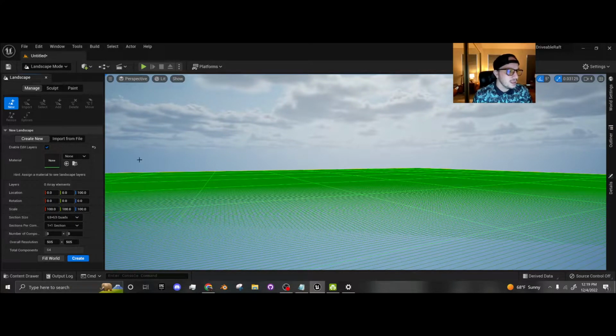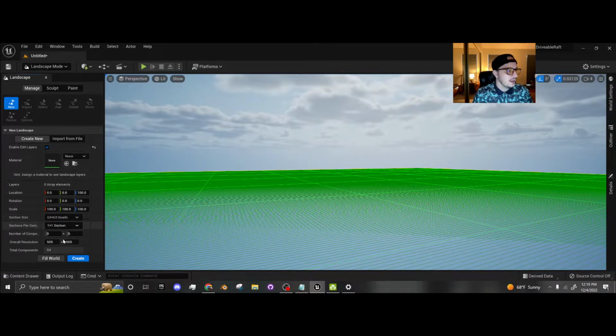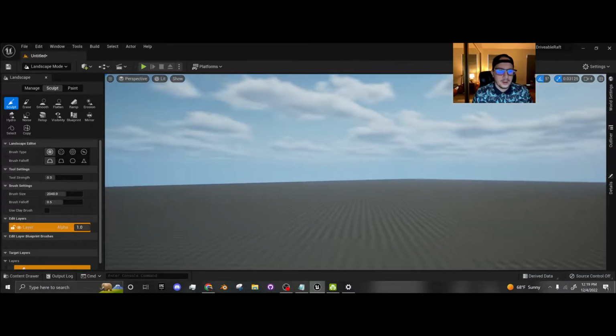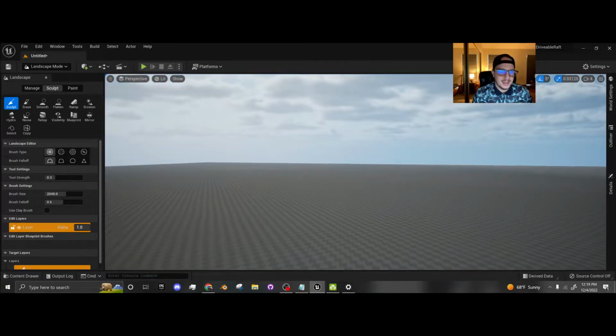So I would recommend making a pretty decent sized landscape, because when we drop an ocean in here right now, it's going to carve away a lot of that landscape. So we want to have a little bit of room to work with. So go ahead and set it up, click that enable edit layers and hit create. And once we do that, we've got ourselves a nice blank square bit of landscape here.